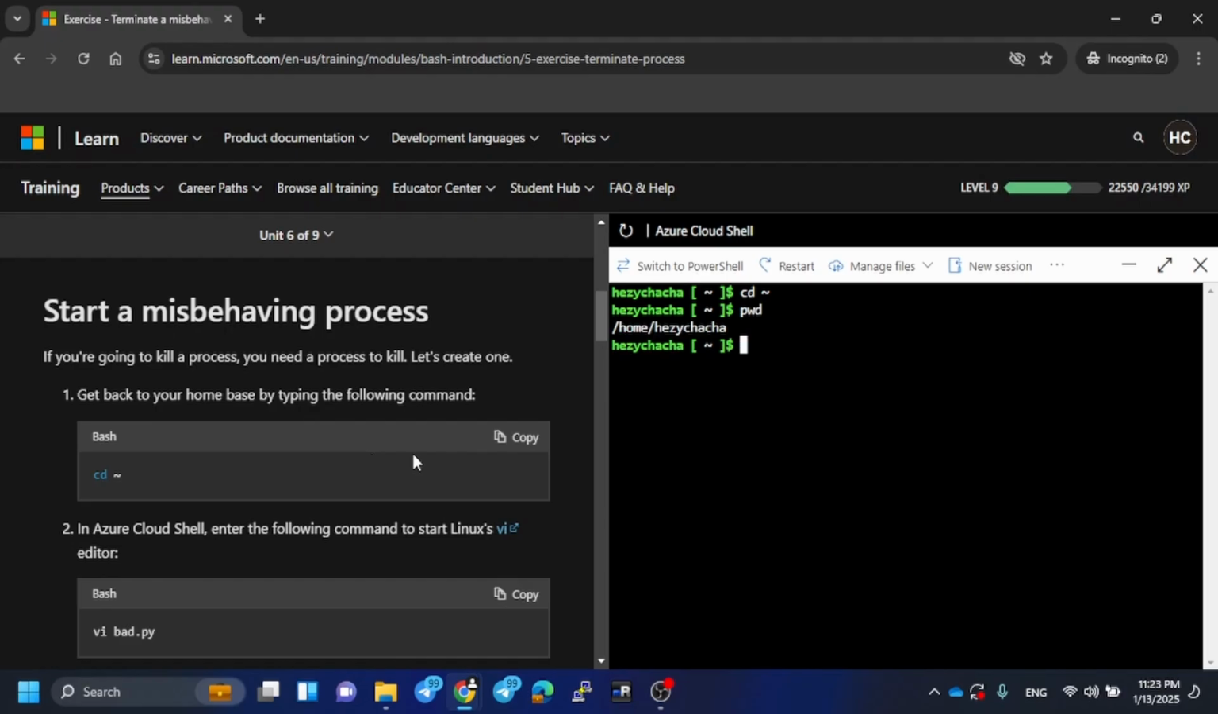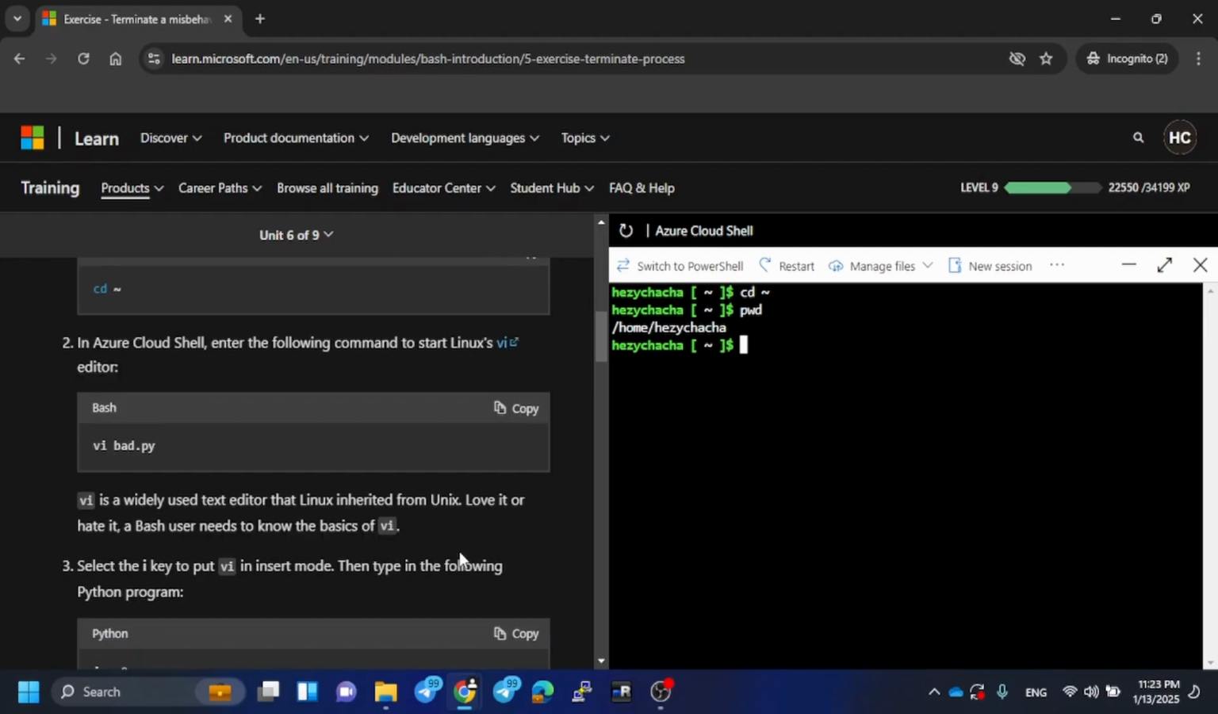That's correct. Then the next command you're looking to run is to open a file named bad.py. That's a Python file, opened via the text editor, the Linux vi editor. So I'm going to run the command vi bad.py, which has the Python extension.